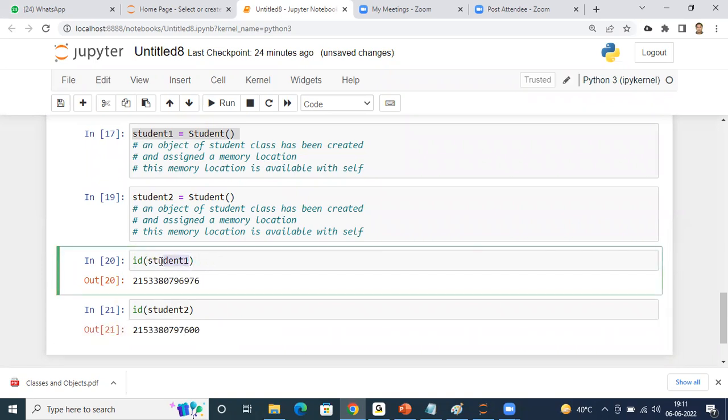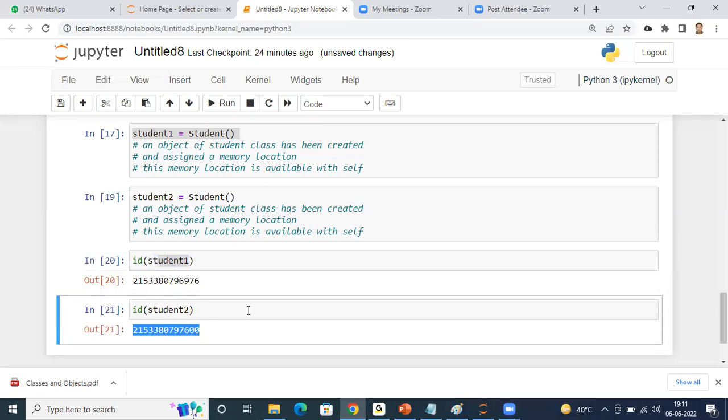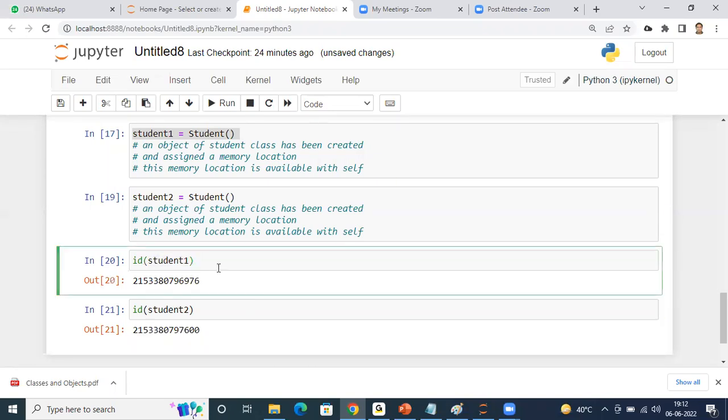If I'm making some changes in this memory location, will it impact this memory location? No, they are different memory locations. So if I make any changes at the instance level, that will not impact other objects. Is it okay, everyone? Clear what I'm saying? Because when I create an object, a new memory location is assigned to every object. So if I'm making changes in the instance variable, the instance attribute, that will impact that object only and only that object, not other objects.